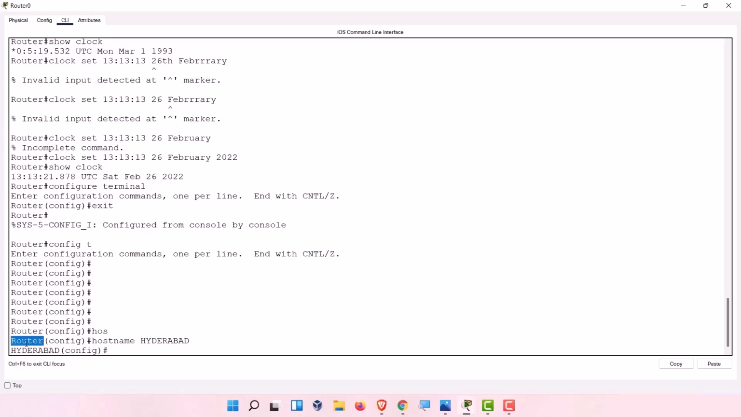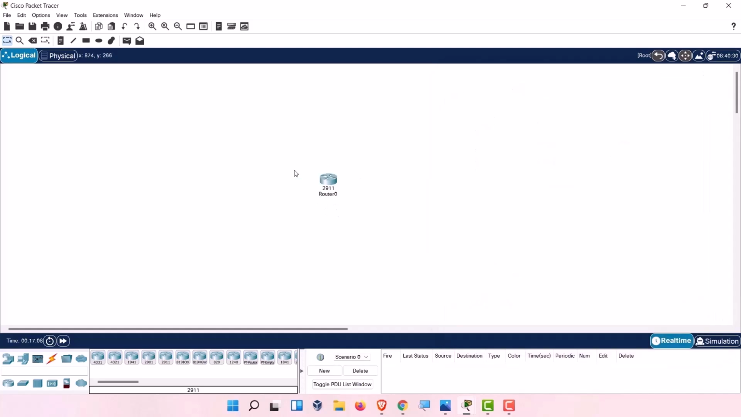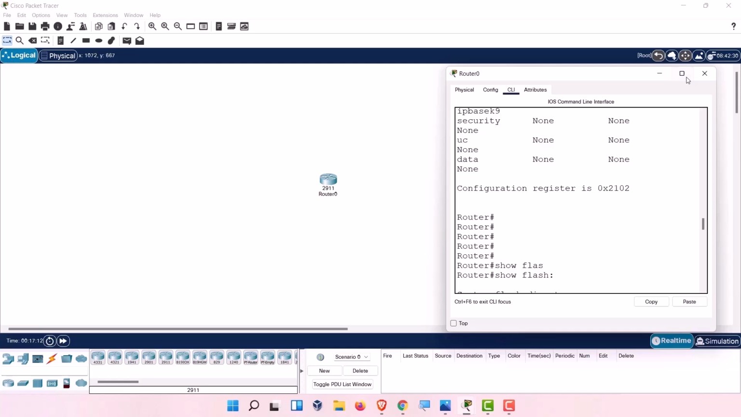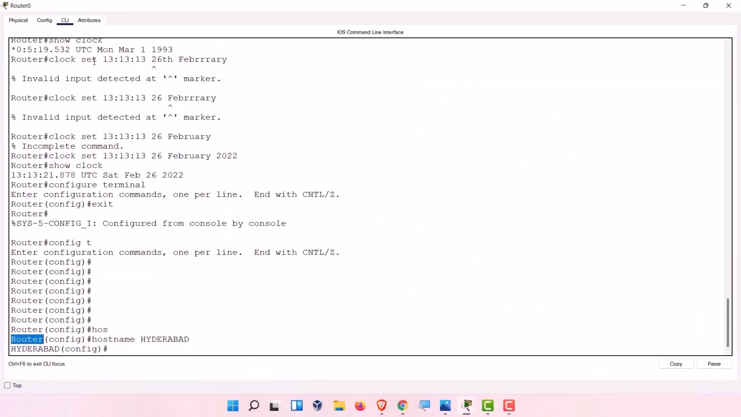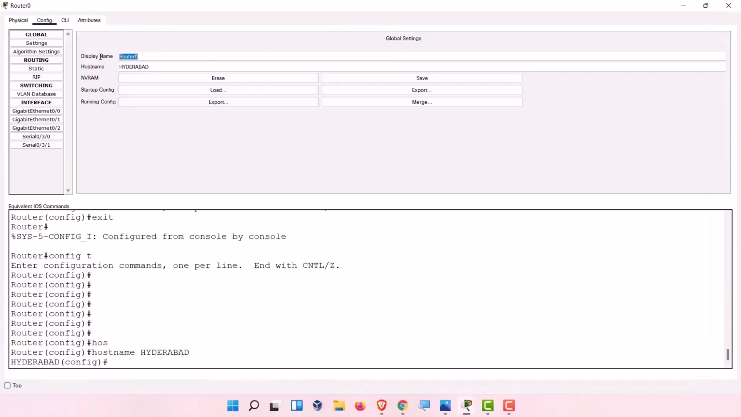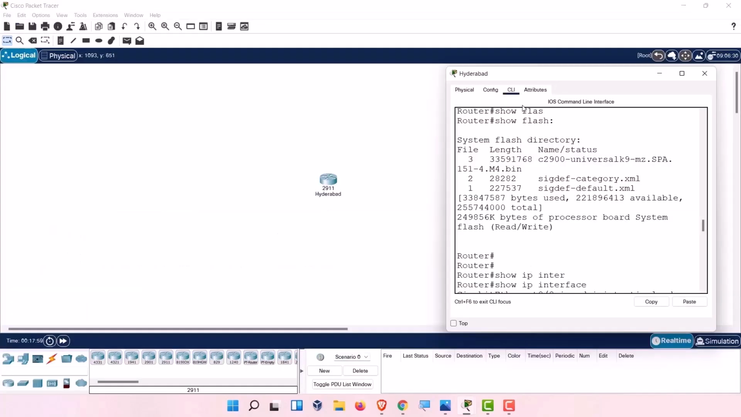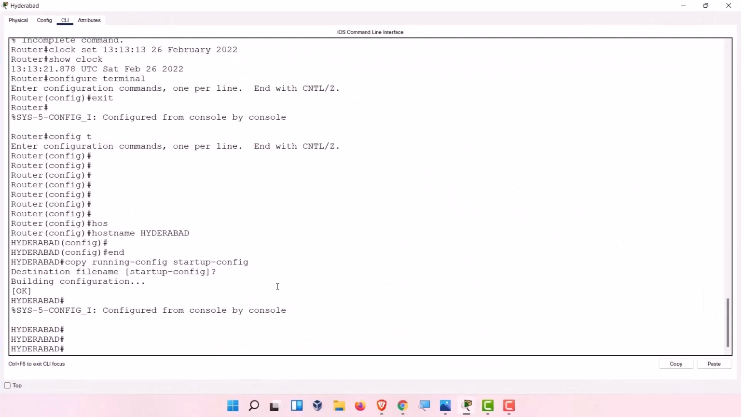As you can see, now the name is changed from router to Hyderabad, but the display name won't change over here. For that you have to go back to the config tab and you can change the name over here, like Hyderabad. So that's it. Now let me go back to CLI mode once again. So we have changed this router name or host name from router to Hyderabad.